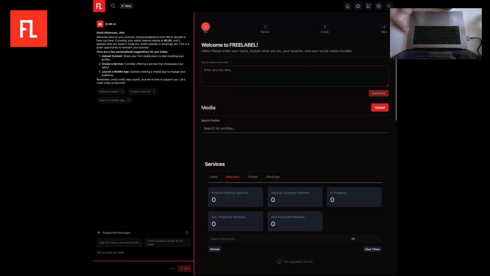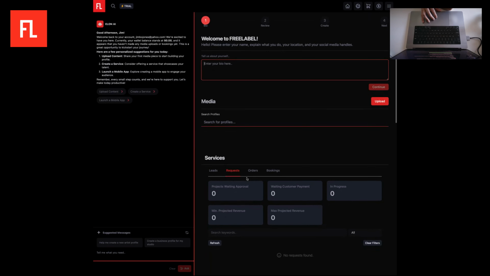But yeah, so this is the dashboard. This is what we have so far. I haven't even gotten into AI stuff. So this is basically how Free Label works. You create a profile, and then next thing you know, you're able to launch your services in the marketplace. And then on the side right here, you got Elon.